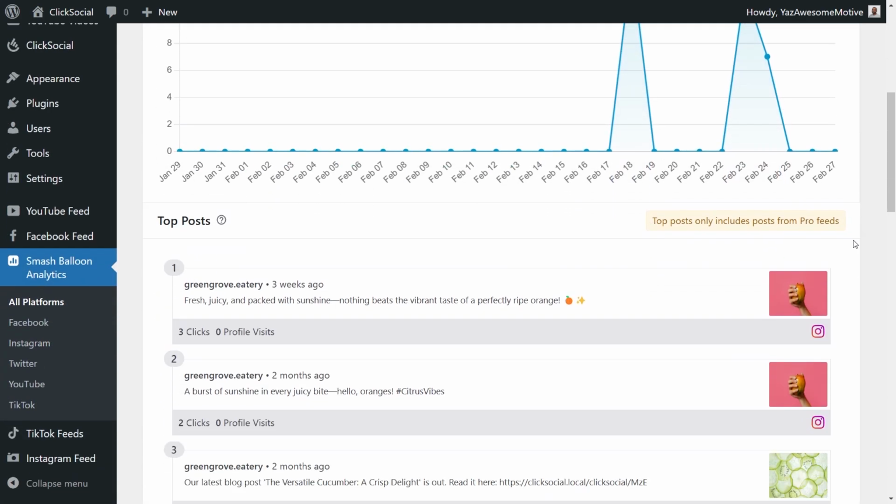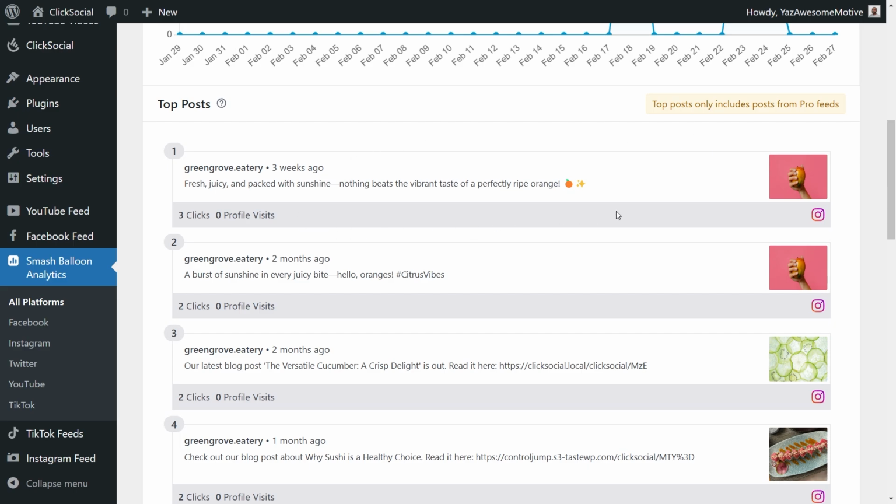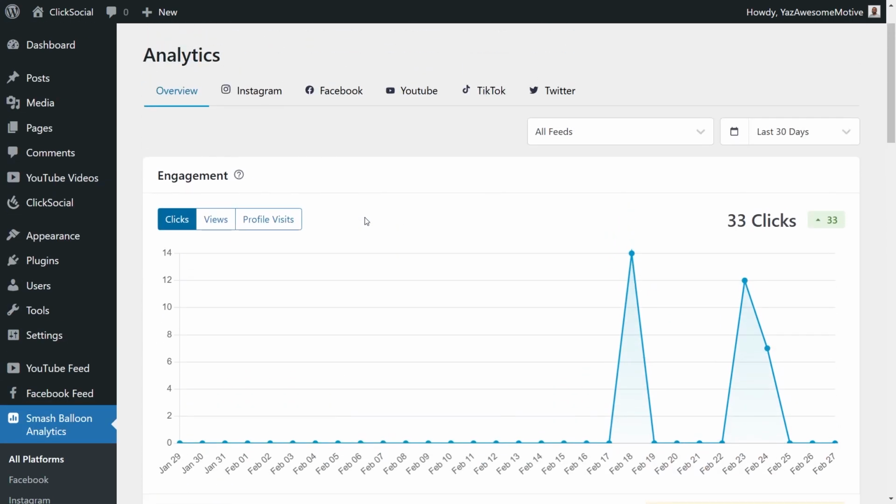And if you scroll down, you can also see the top performing posts for that date range. You can see the post name, caption, a preview for that post on the right hand side. You can also see the number of clicks on that post, and the number of profile visits you gained from that post too. And now if I scroll back to the top, we can go and take a look at analytics for each individual platform. For example, let's go check out the analytics for our Instagram feeds.